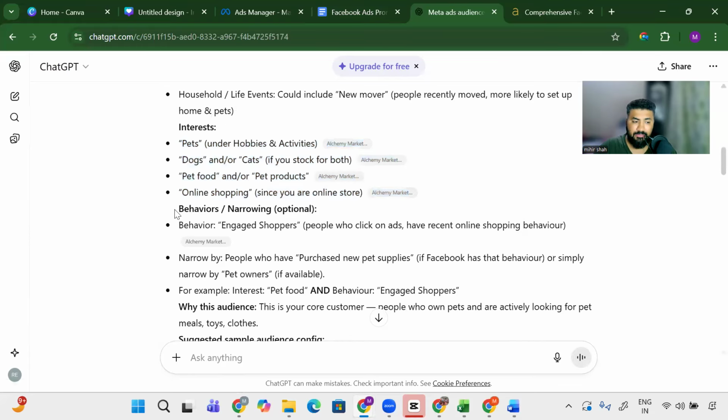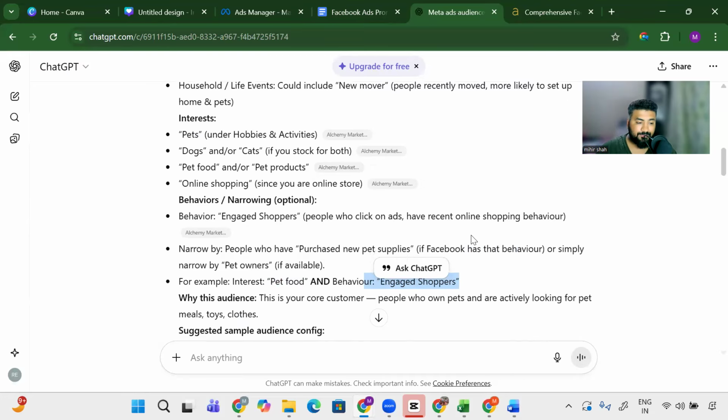You can also target them based on a certain behavior, and you can see engaged shoppers. It is asking me to narrow this, so it should be this plus they should be engaged shoppers. It should be people who have purchased new pet supplies. This is if Facebook has this behavior. It's not sure, it might not be in that list, and that's why it is asking me to see if it is available. For example, interest is pet food and behavior, exactly how I put cake and vegan. That's why it is giving me an example like that.